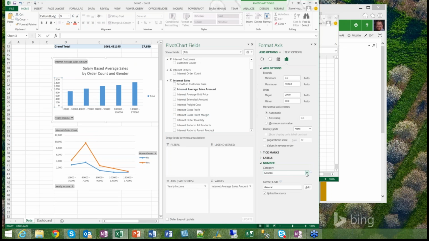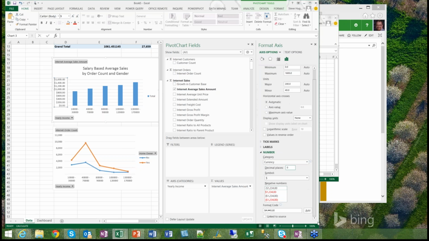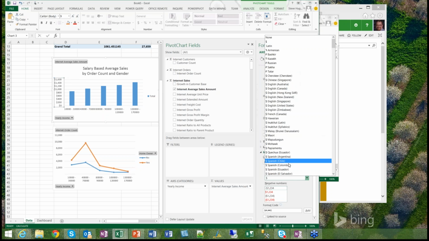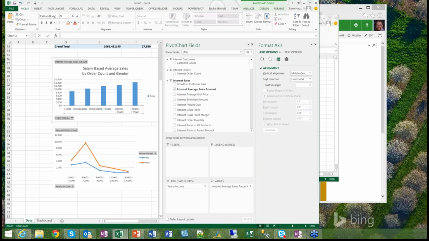Number, I want to make this a currency value, so I can now see this with no decimal places, and there we go. All right, I said no, oh, hello. There we go. So we got our nice little line values in here. This one here, this is formatted based on what it came out of, so there's nothing I can really do about that. That's a yearly income range.